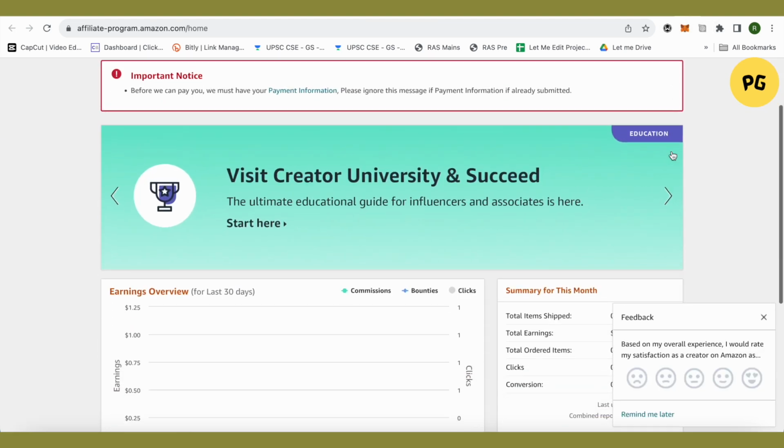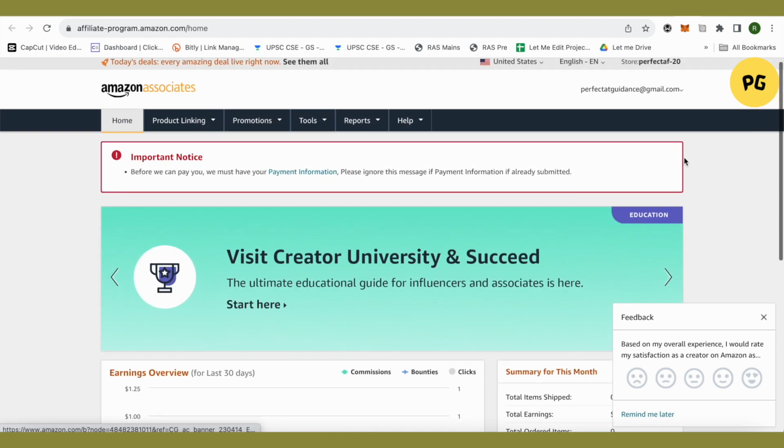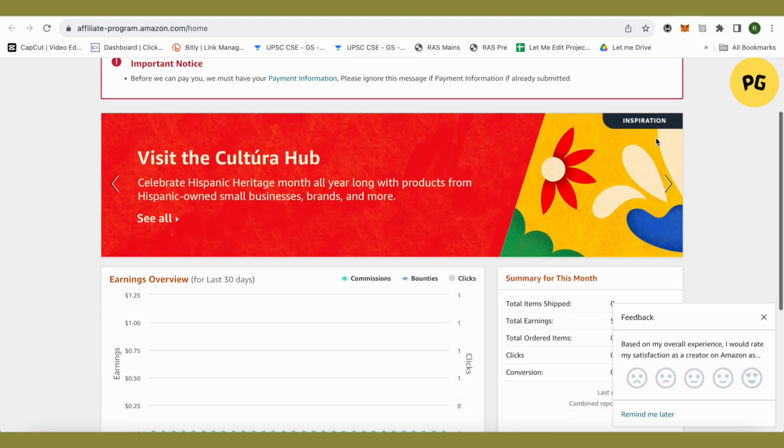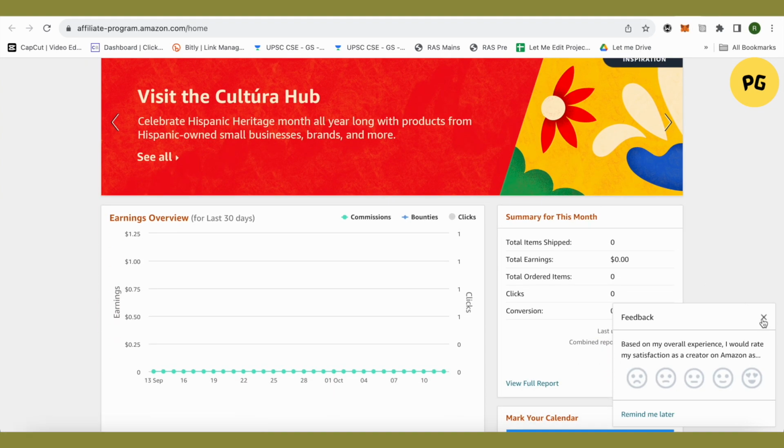Now you can just simply create an account on it by clicking on this option of sign up. After signing up and providing all your details, you will be able to get through all of it, and this is how your account is going to look like.